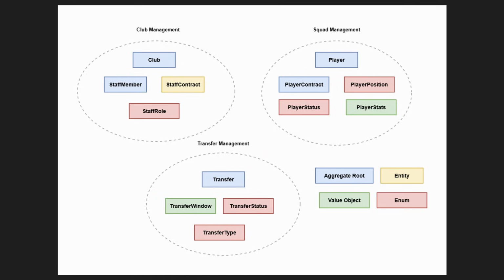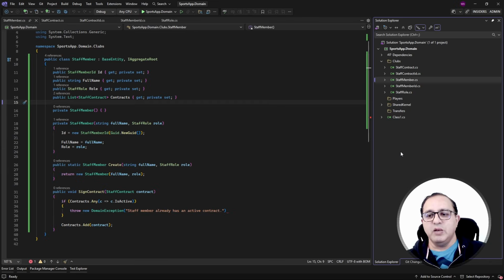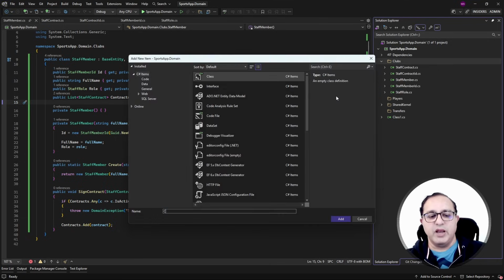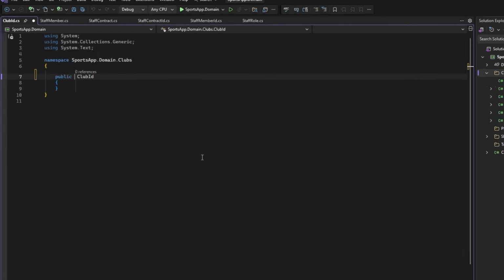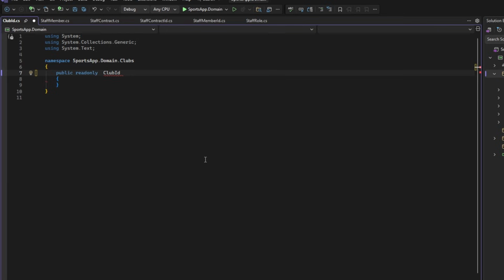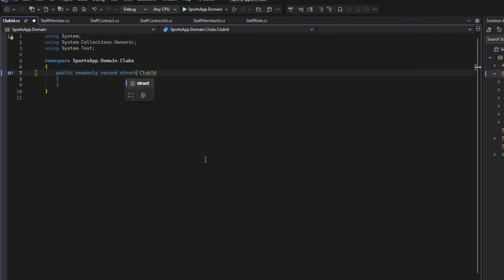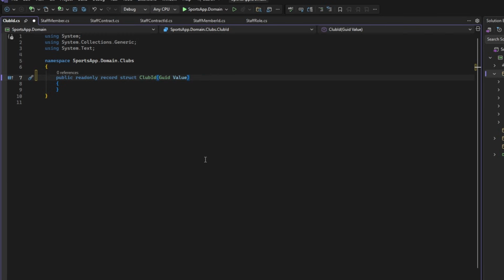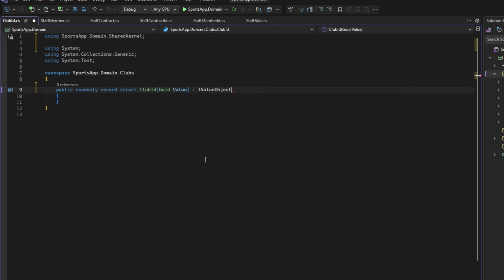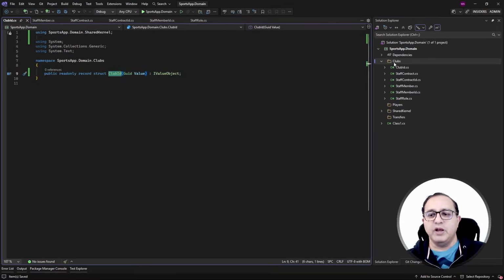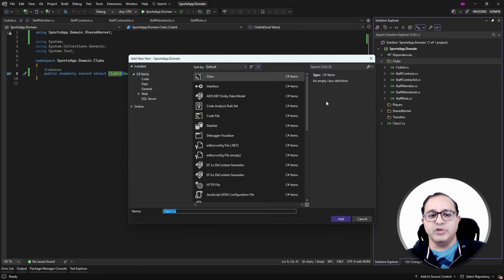We are now ready to create the most important aggregate root of this club domain model, and that's called Club. But before we start implementing the Club aggregate root, we need to create a strongly typed ID, ClubId, to represent the identity of the club. So let's create a new class, ClubId. This class will be similar to the strongly typed IDs we created earlier. It will be a read-only struct record. And internally, it will encapsulate the GUID value. We also need to make sure that it's implementing the IValueObject. Once we have the strongly typed ClubId implemented, we can now add a new class Club in the Club folder.